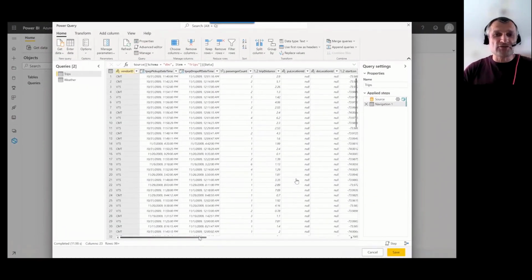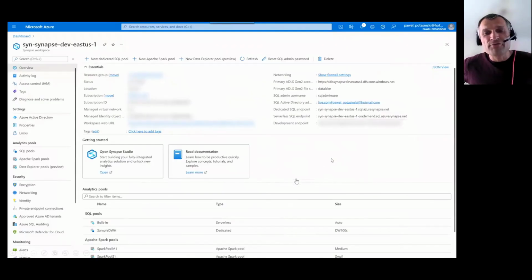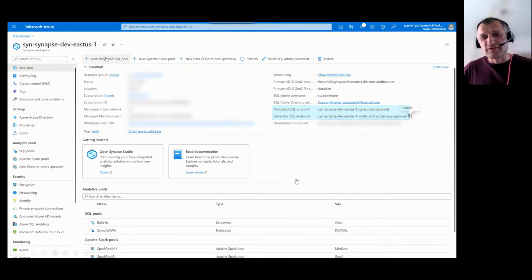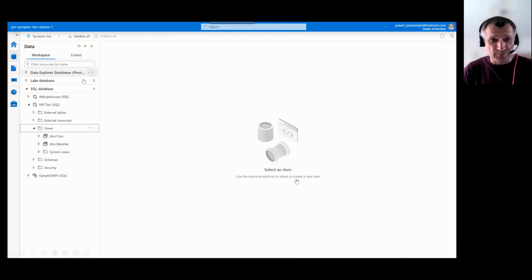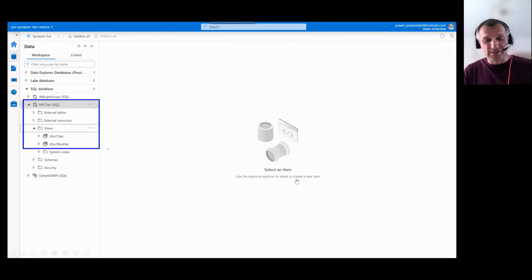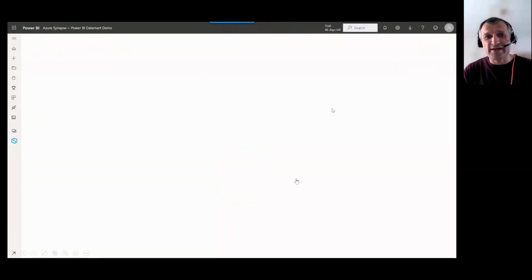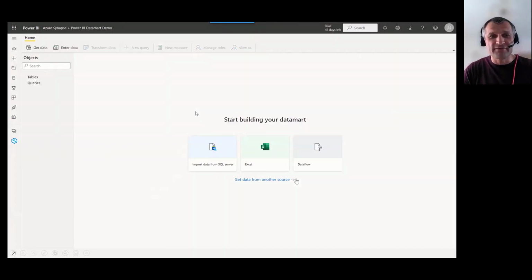So I'm going actually to show you only the way how you can connect to Synapse. In Synapse, you have those endpoints for dedicated SQL pools, serverless SQL pools, and then you can use those endpoints to connect to your databases. So here I have a simple serverless SQL database, which only has 2 views connecting to the data lake. Now, when I switch to Power BI, I can create this new datamart stuff.